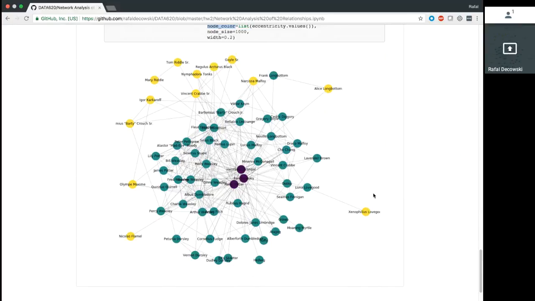So to sum up, we explored 5 different metrics to analyze the relationships within the data set, and we leveraged the output to visualize it.